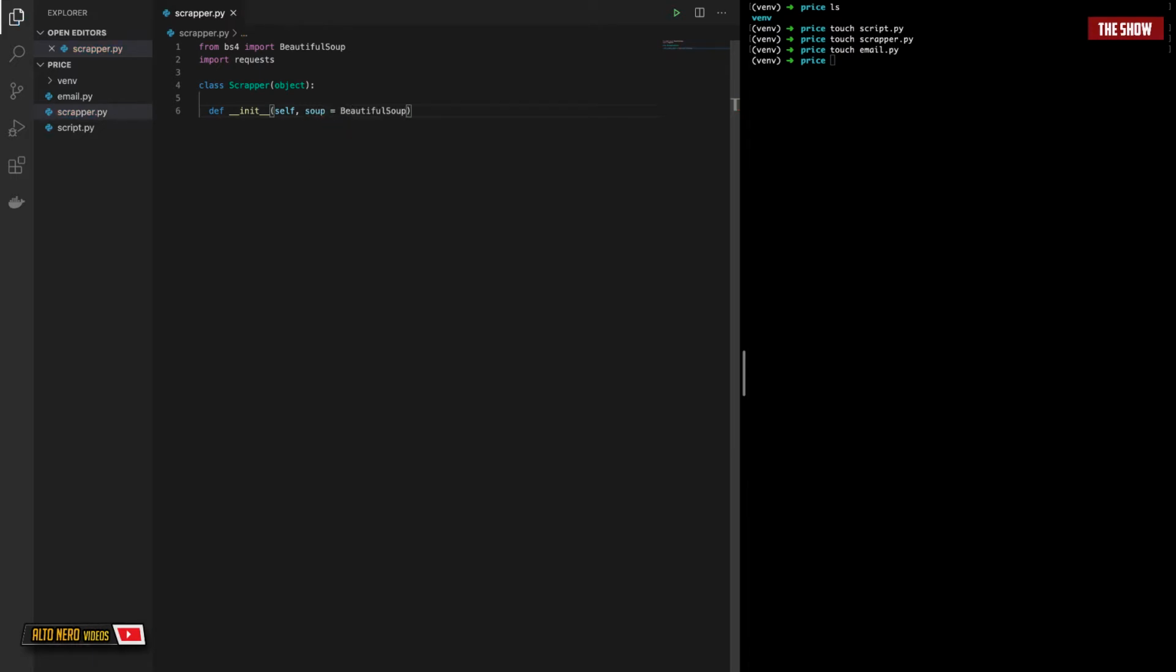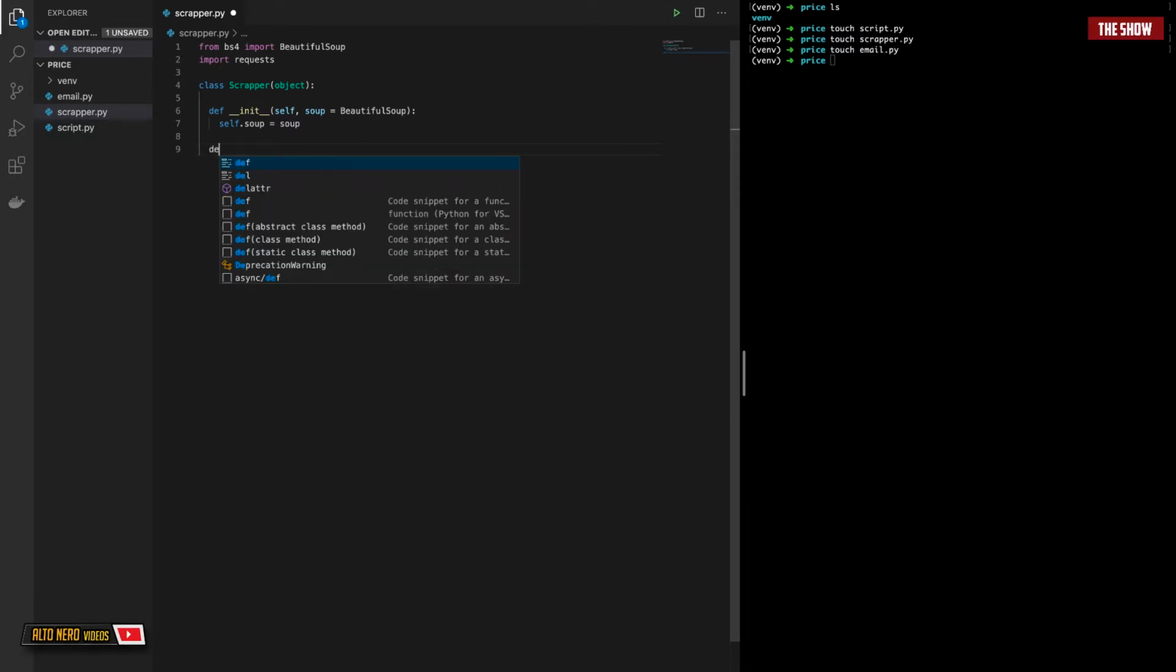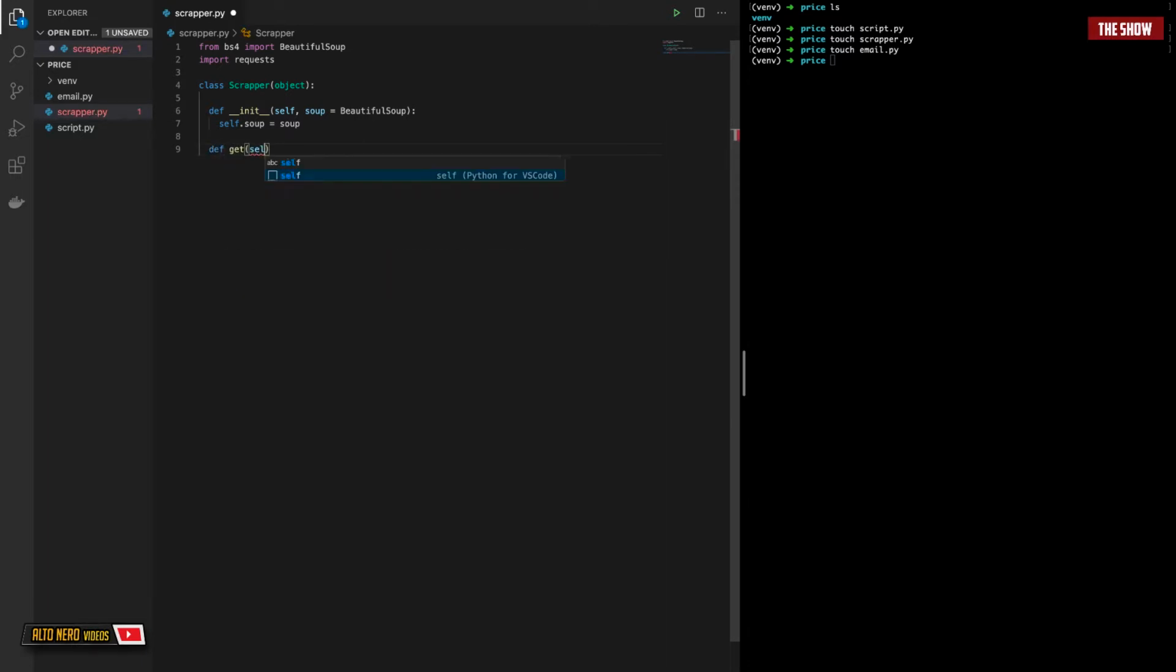will be a beautiful soup instance. Okay, then we can say that self.soup will be soup. Okay, what we can do now is to create a get method that we can pass the URL that we would like to get, and it will give us the content of that URL. So let's say define get, self and the URL.